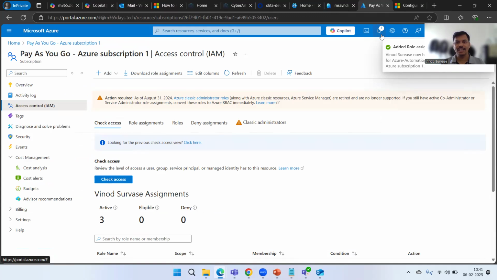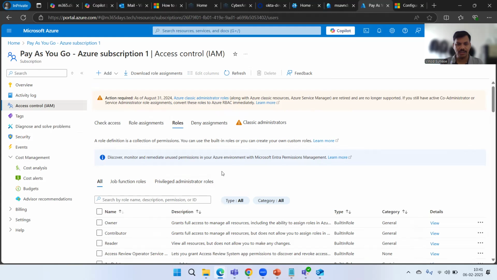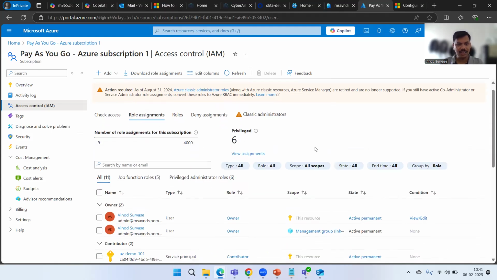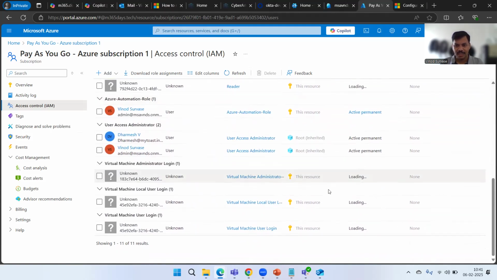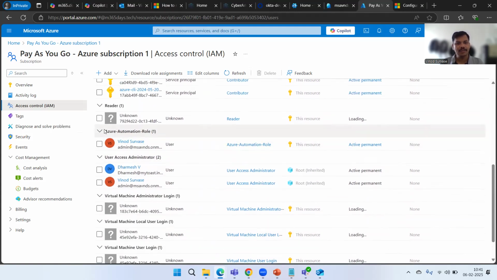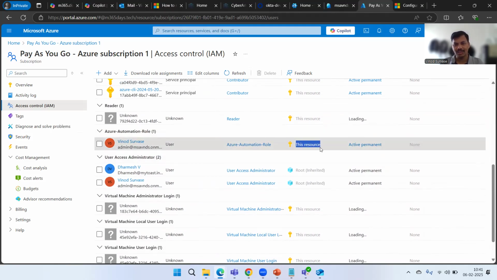All right. So this is added, you can see here, and it has assigned correctly. Now I wanted to see whether that role is assigned to my identity, right? So I'm going to click here under the role assignments, and then I will gradually scroll down a bit here, and it should show up. Perfect. Here it is showing. You can see this role, Azure Automation role, and this resource on the subscription level, which is set to active on permanent level, right? And you can see that it is assigned to a user account, right?